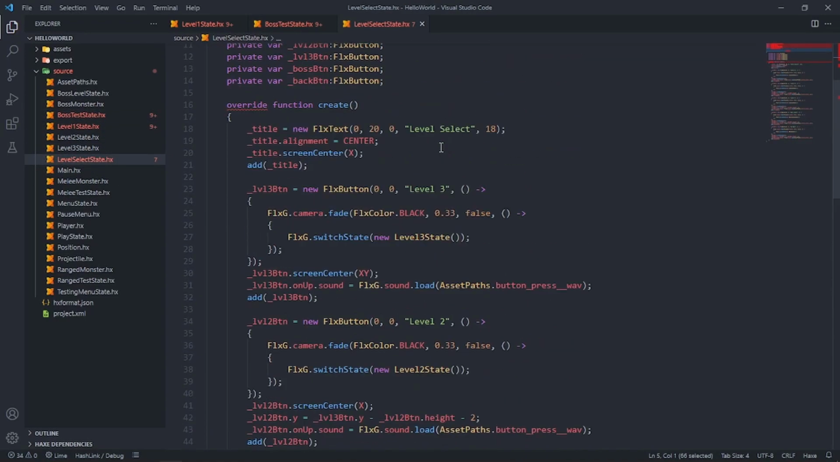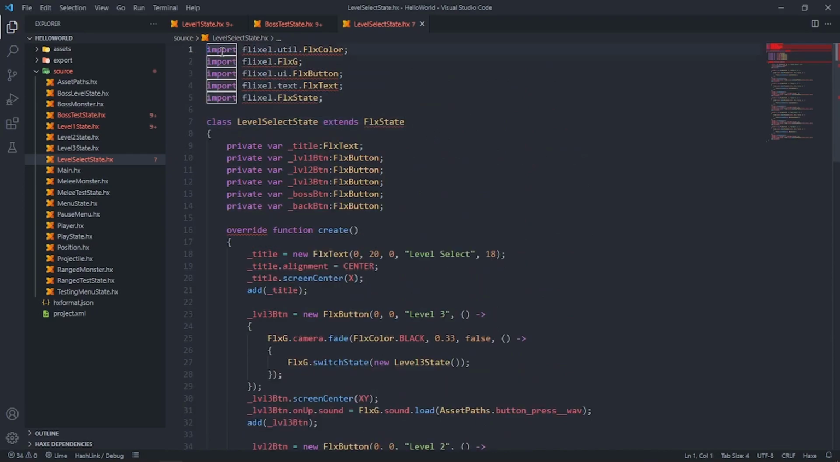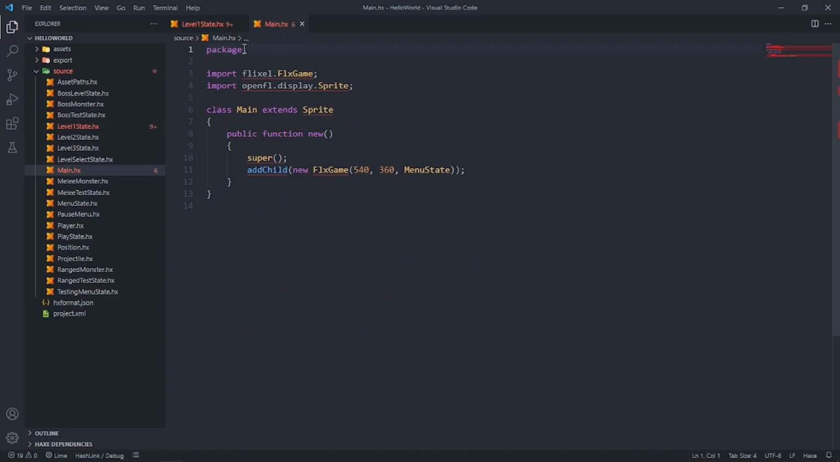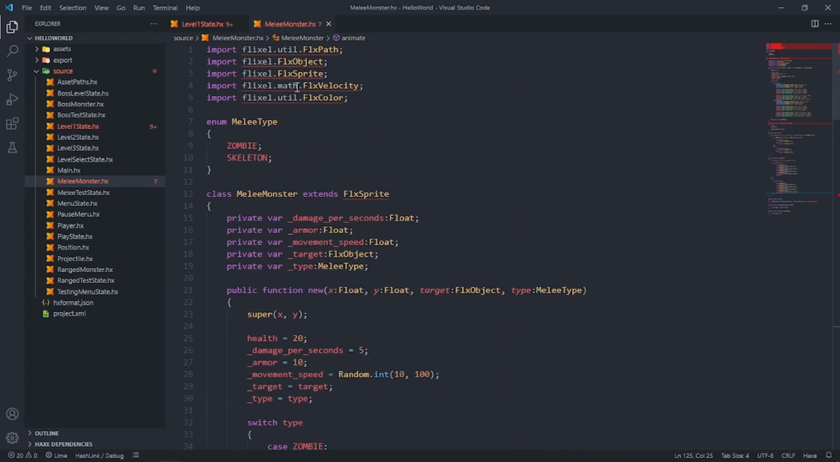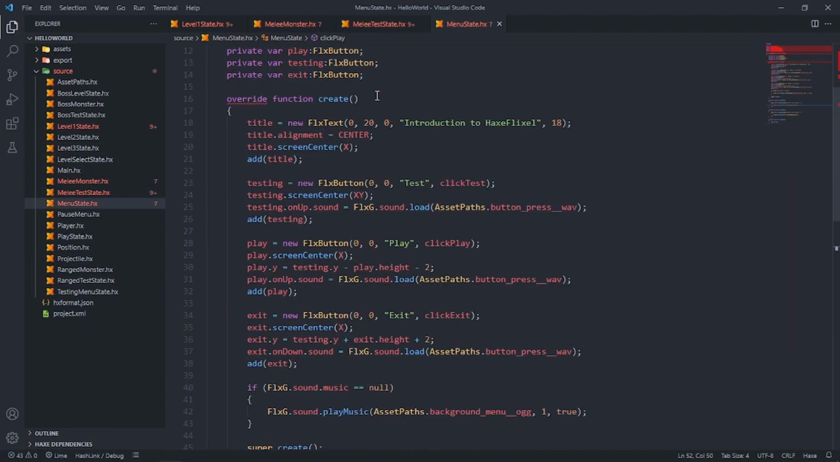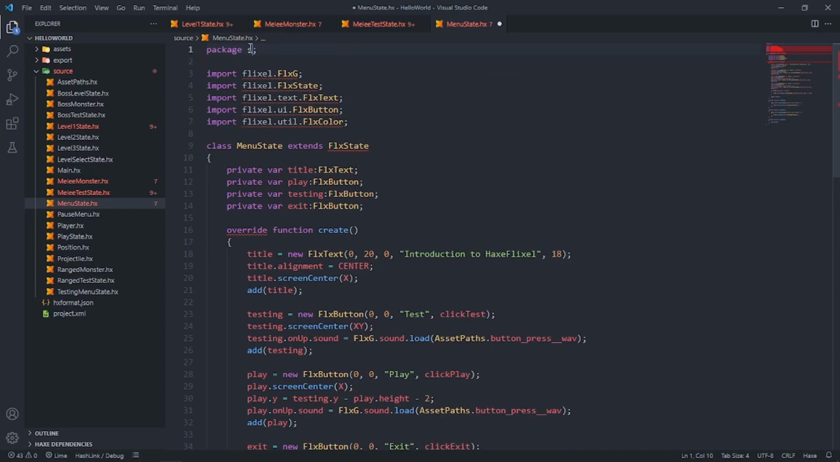Level select state, does that have it? It does not appear to have it, so we can just close those two. Main, we can just make this source melee monster.hx, can add that. Melee test state, add that. Menu state, make it package source.